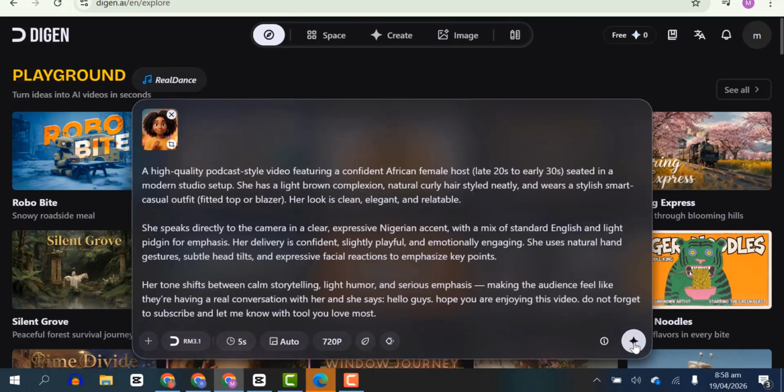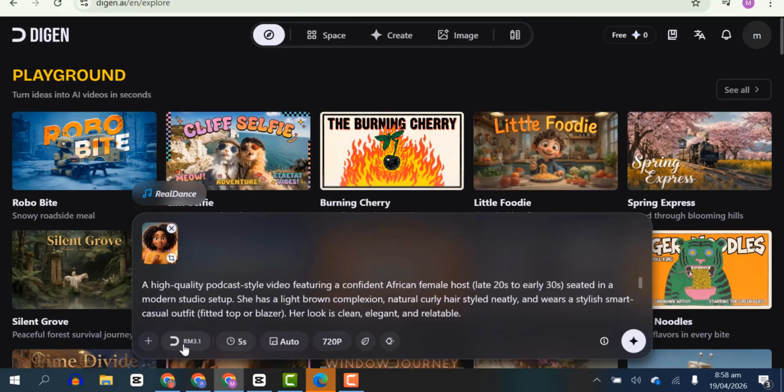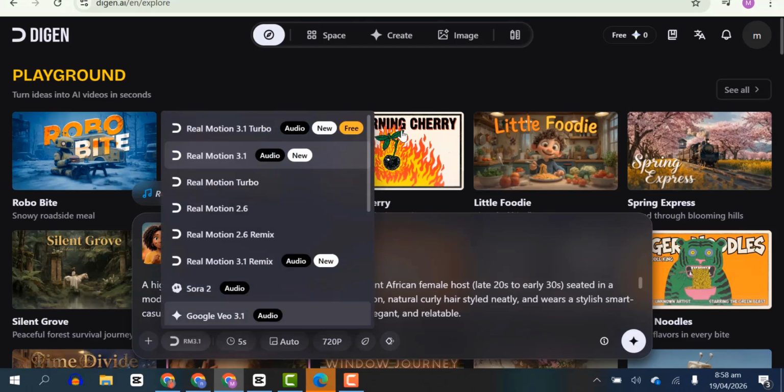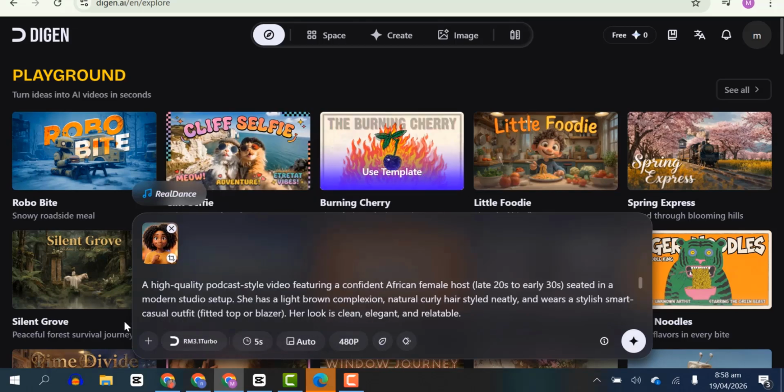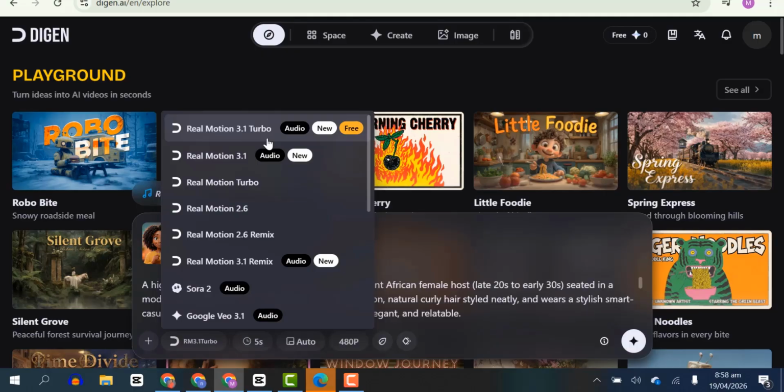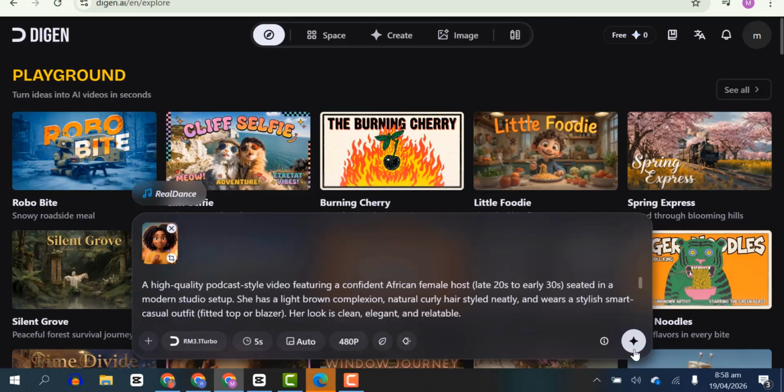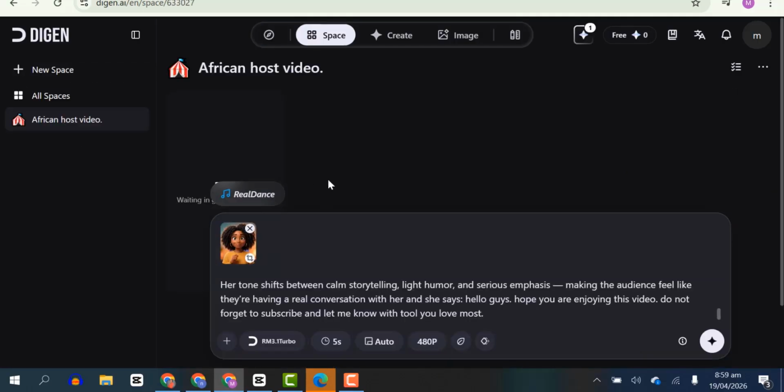And once that is done, this is the generate bar here. Go ahead and click on generate. We're going to leave the model as it is because this is their latest model, and this latest model supports audio version, which means it is going to have perfect lip sync. And after doing that, just go over to the side and hit on generate. It is going to take a few minutes. Once it is done, this is the result you should get.